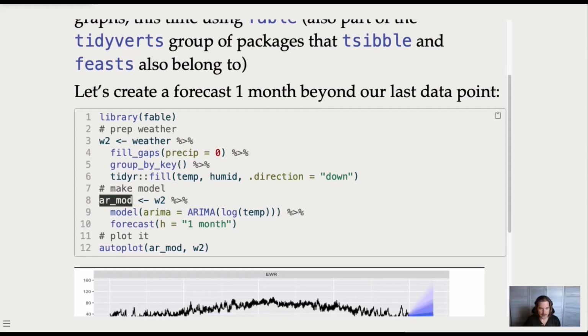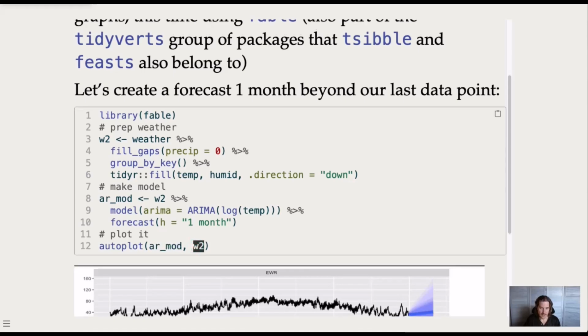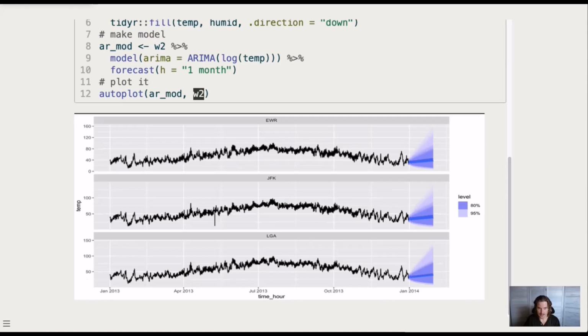Last thing we're going to do is use autoplot, again, which is a ggplot object underneath the hood. We're going to give it the model and our data. And it's going to create this for us. It's going to look at each origin, the temperature changes over time, and then it's going to predict, based on the model, based on this data, what is the likely temperature going to be over the following month. It gives us a couple levels, including 95 and 80% confidence intervals for that prediction.